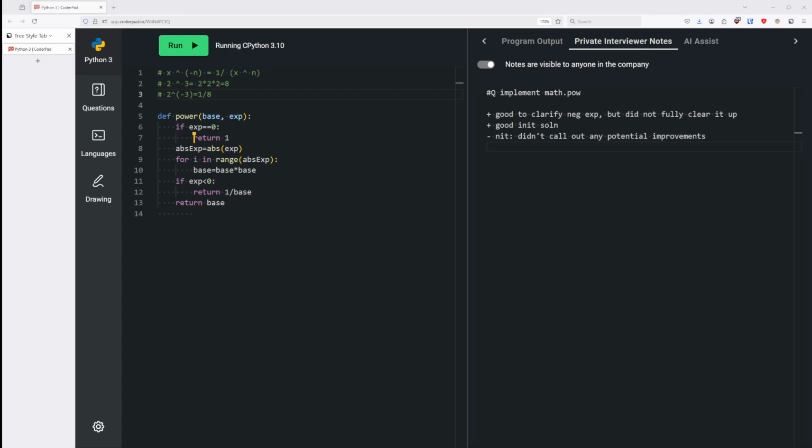And what if the base is 0? If the base is 0, I think 0 raised to anything positive is fine, but for negative, that should be an arithmetic issue because 1 over 0 is undefined. So in those cases, we'll have to consider that as well. In these cases, if the base is 0, oh, I'm changing the base here, so I'll create a new variable.